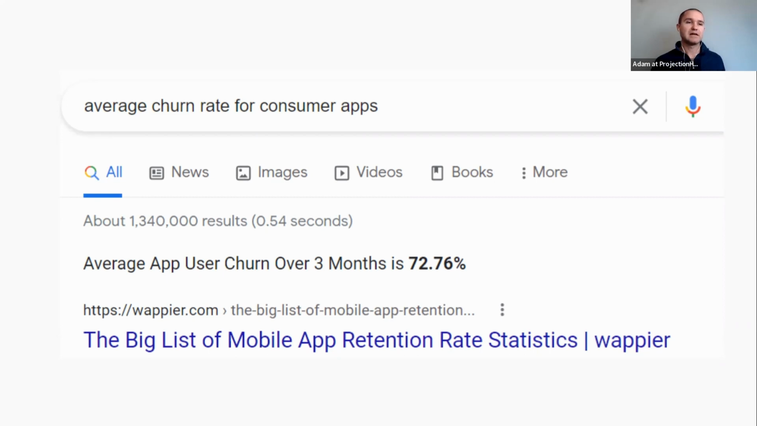And so you could make a major mistake by taking the enterprise SaaS churn rate, which we'll look at in a minute, is in the single digits, and using that for your consumer app, and just have radically outlandish projections because you're not picking the right assumption for exactly what you're doing.